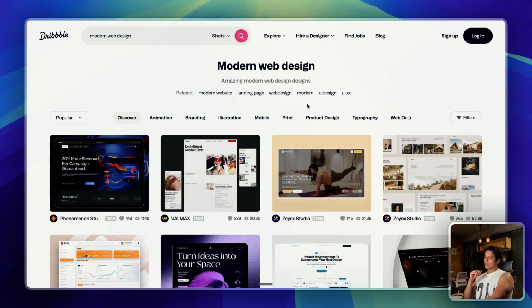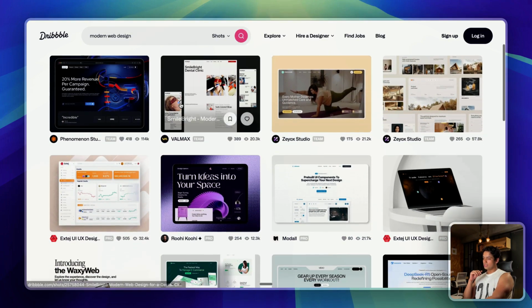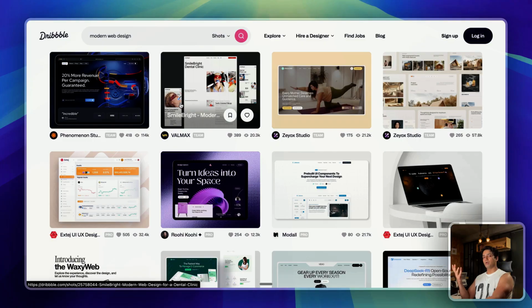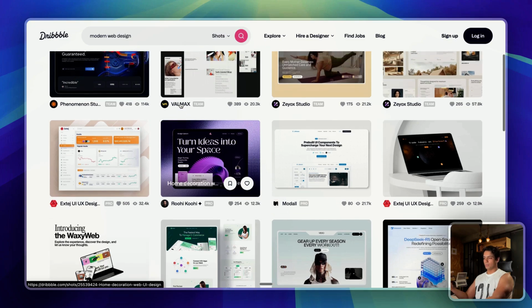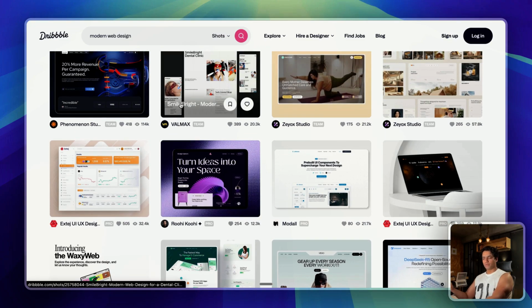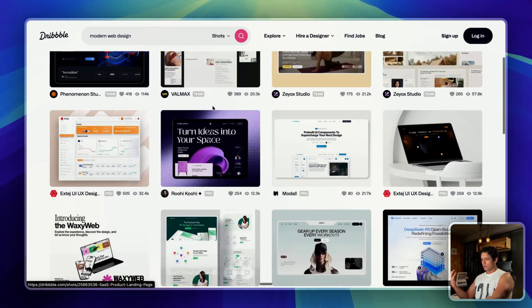Usually when I'm going through the designs, what I try to do is find something that you think AI would be able to replicate. If it has some 3D animations and a lot of things going on, then you can be sure that AI won't be able to replicate it. So find something with nice typography, nice minimalistic design and a modern look and feel, and you can just go through it. This one is nice.